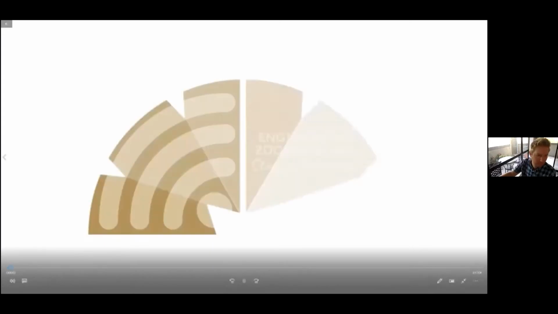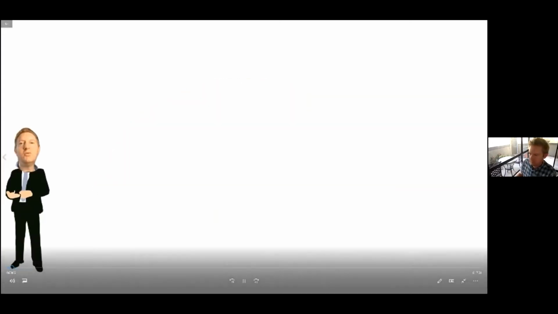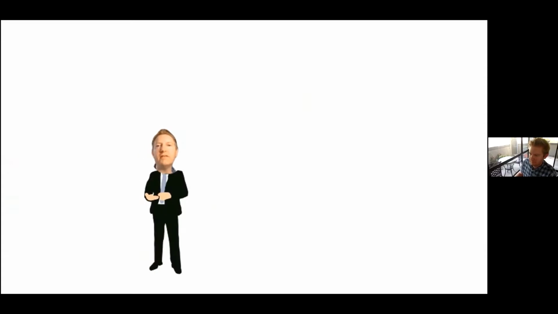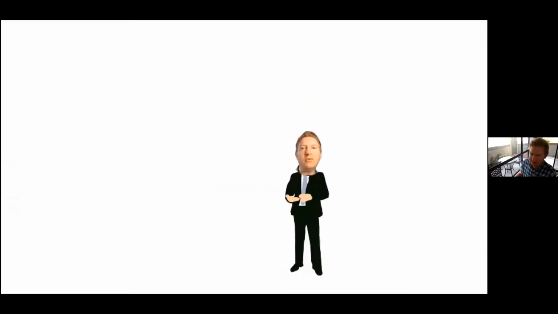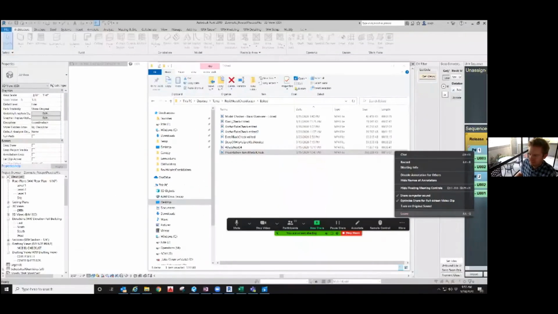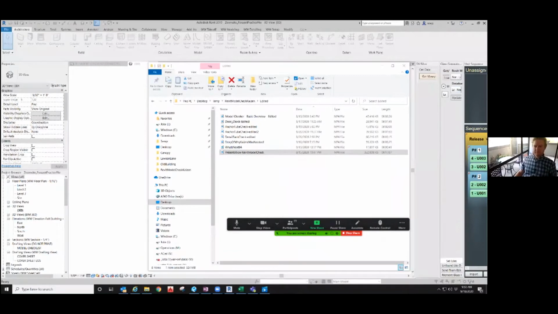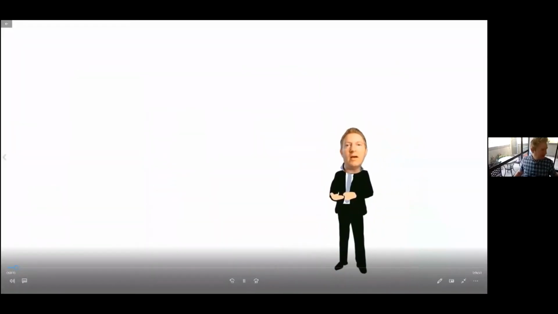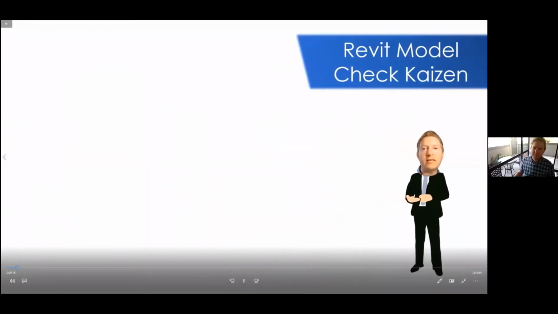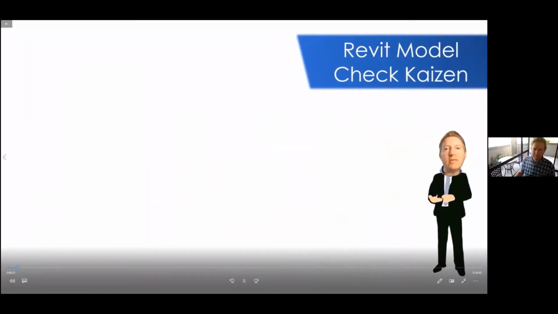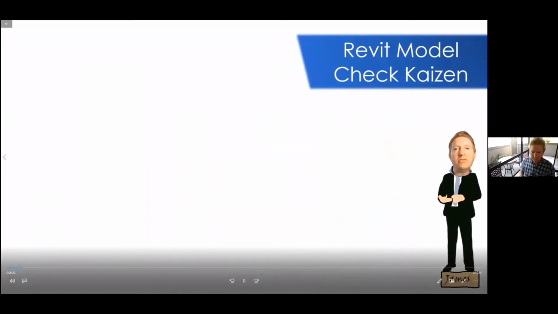All right. Hello, Walters & Wooten Engineering Offsite 2020. I hope everyone's enjoying their offsite, actually at home during this time. Anyways, we're here to present the Revit Model Check Kaizen. My name is James Sankool, and I'll be introducing the rest of the group to you.